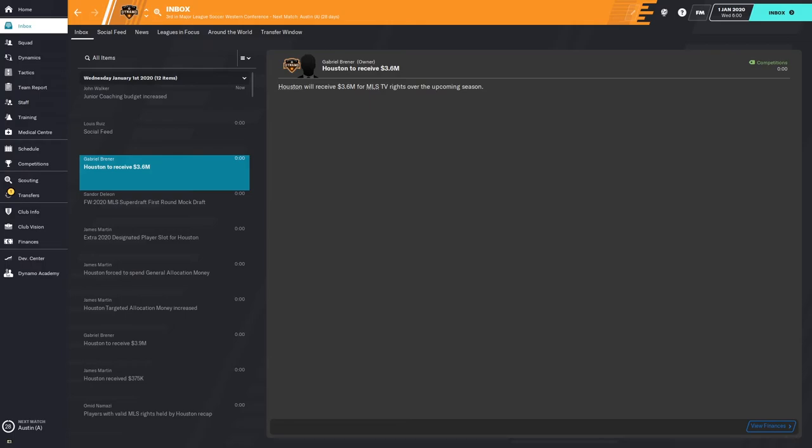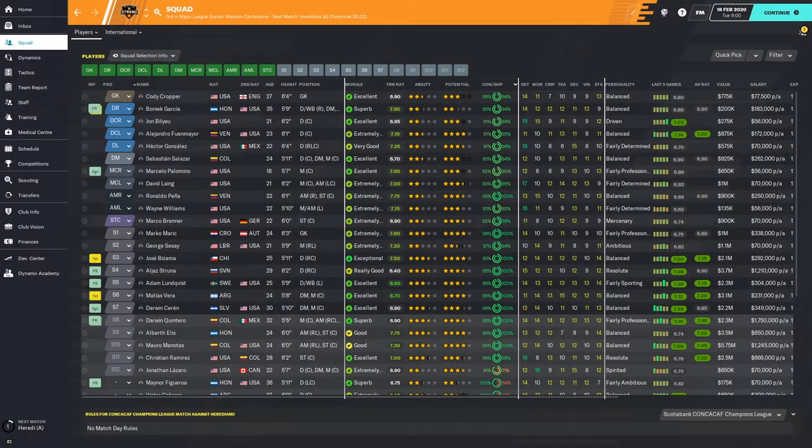Maybe the most valuable use of general allocation money is paying your salaries down to get your squad under the salary cap in MLS. The salary cap can feel like handcuffs, keeping you from building a strong enough team to really be able to compete at a continental and even a beyond level. And so the general allocation money is a way in which you can break those handcuffs.